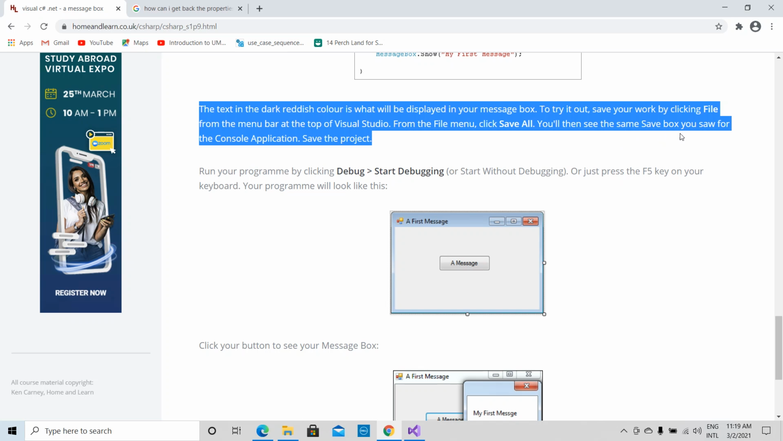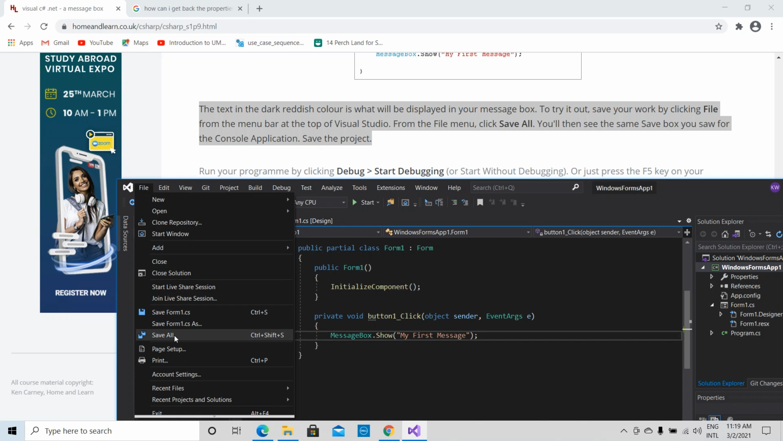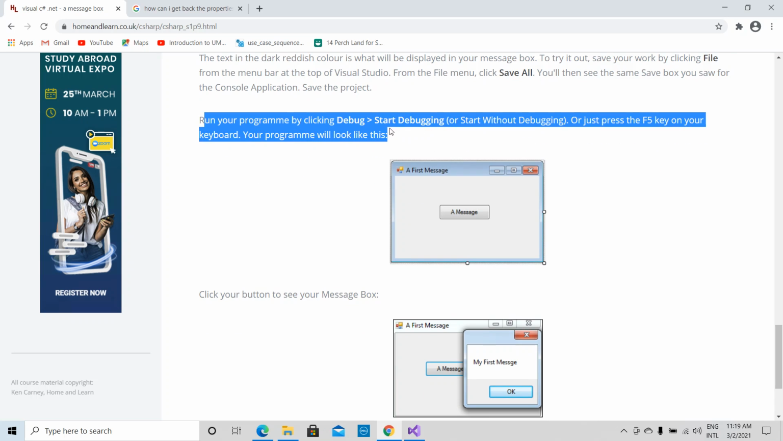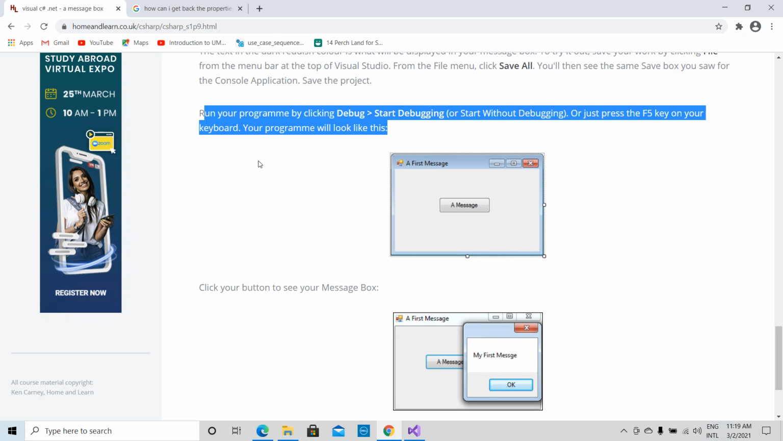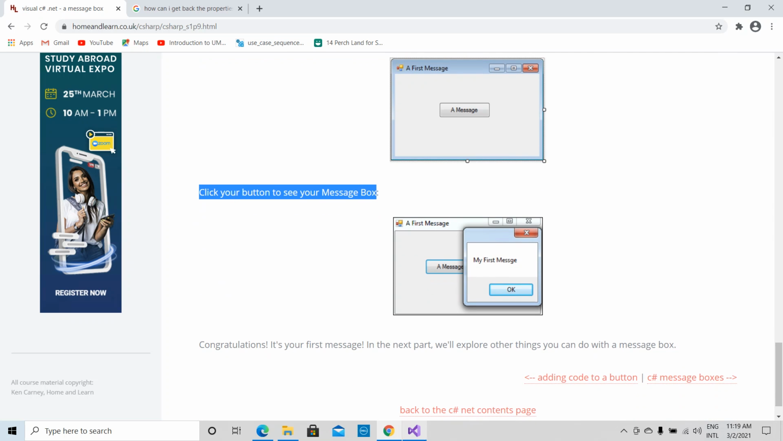You will then see the same save box you saw for the console application. Save the project. Okay, then here you can either go to File and click Save All. Run your program by clicking Debug, then Start Debugging, or Start Without Debugging. Both are okay. Or just press the F5 key on your keyboard. Your program will look like this. Click your button to see your message box.